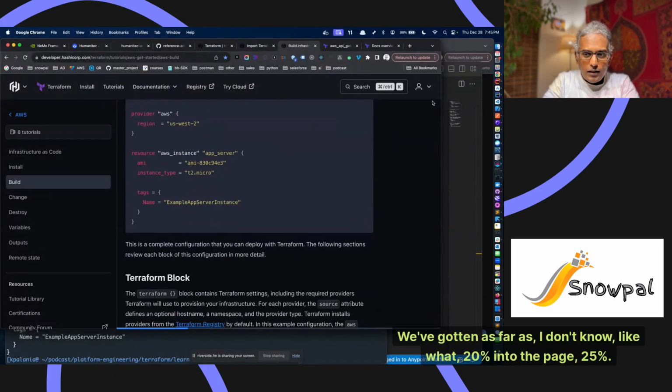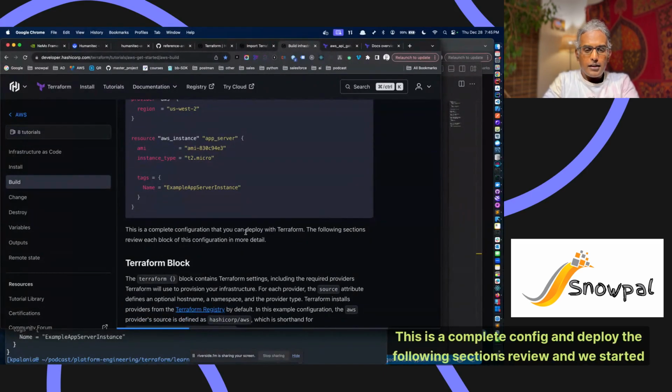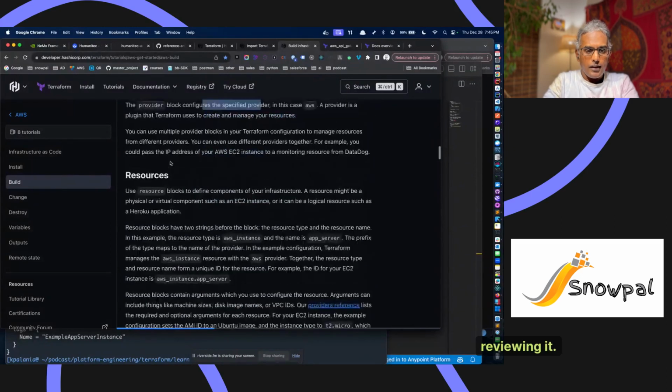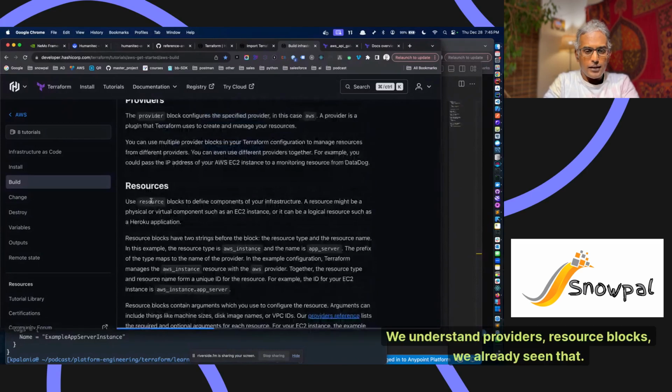We've gotten as far as, I don't know, like what, 20% into the page, 25%. This is a complete config and deploy the following sections review, and we started reviewing it. We looked at providers, and that's where I got distracted. We understand providers. Resource blocks, we already seen that.